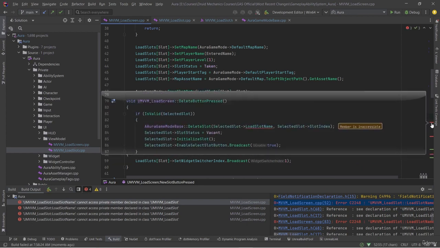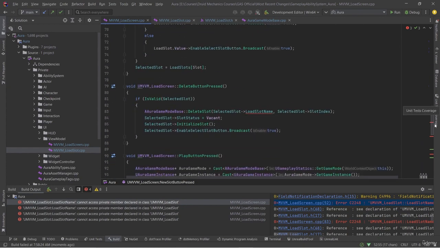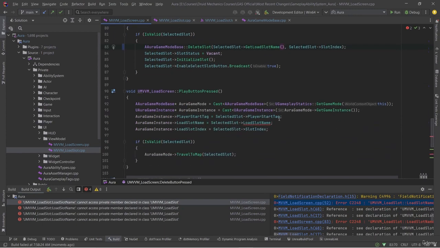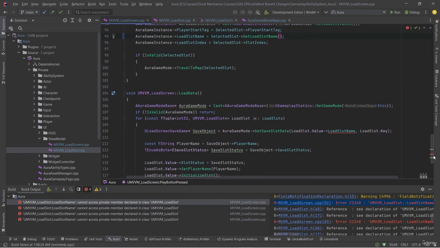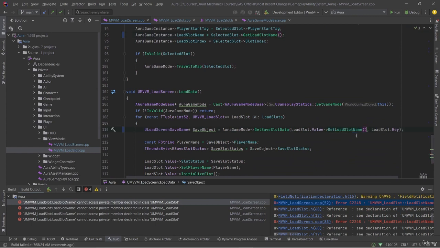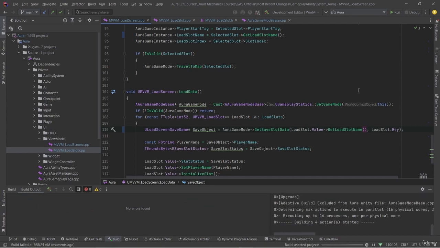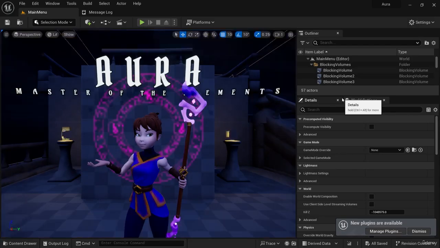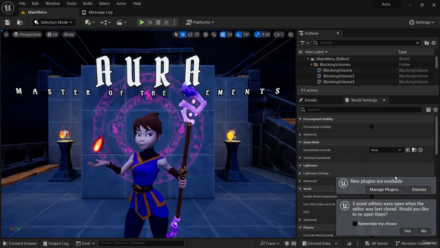And if I look at the scroll bar, there are a few other instances of this. We're going to change this from load slot name to get load slot name in these cases as well. We're just replacing this with the getter, as that is now a private variable. Let's try to compile again. I'm just going to run in debug mode, and we have a successful compile.